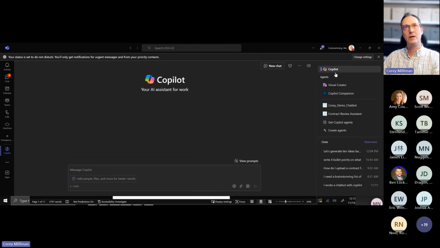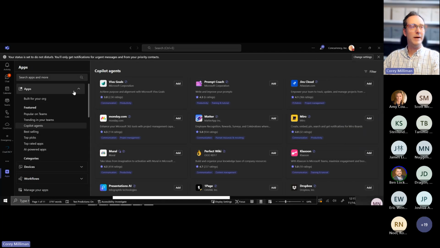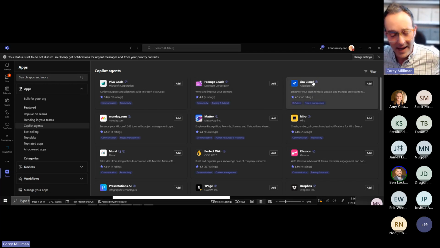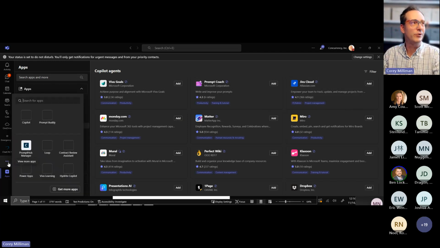I'm going to do a new chat here. And on the right here, you see I have the ability to get Copilot agents or create agents. So if you click Get Copilot Agents, there are already libraries of agents out there that Microsoft has put out, especially these with the Copilot icon, that are going to help you use different applications across the stack. And these Copilot icons mean these are actually enhanced to work with Microsoft Copilot.